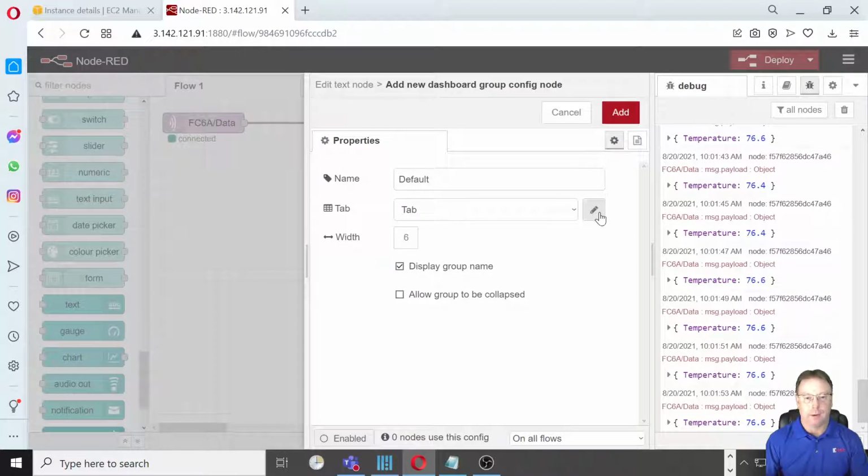Here we've got a name and we've got a tab. The way the tabs work is if you only specify one tab continually for all your nodes that you're going to use on the dashboard, then everything will just be shown on one big screen. Whatever you use here for the name of your tab will be shown in your dashboard just as the title. If you have multiple tab names, which is fine, you can do that as well.